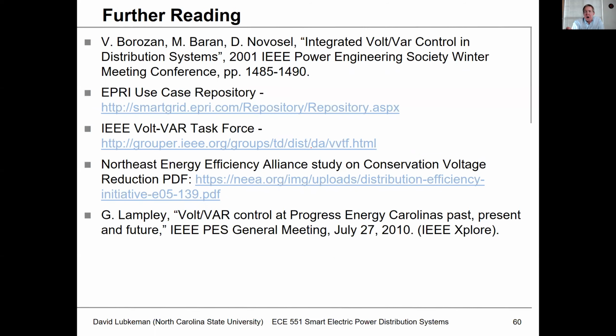So as far as a few references, this was the Baran-Borzone paper I was referring to earlier. As far as use cases for volt VAR control, there's an EPRI directory that talks about the different strategies you might want to implement. And then there are some interesting things on this IEEE website. This is a volt VAR task force, a group that's set up for looking at this. As far as what these CVR coefficients will look like and doing a business case analysis, this is a pretty good reference.